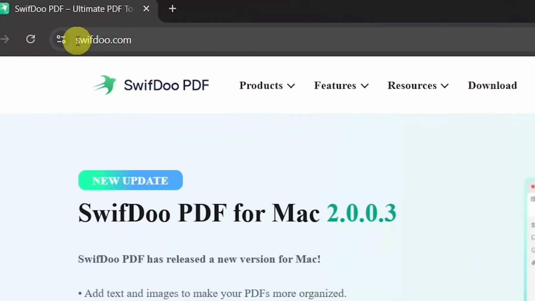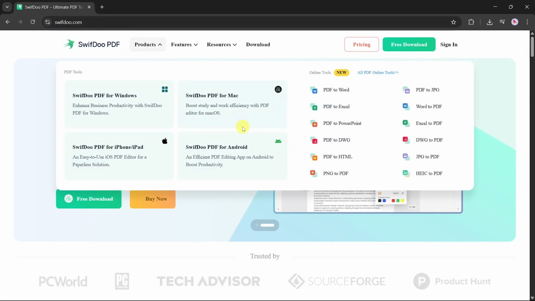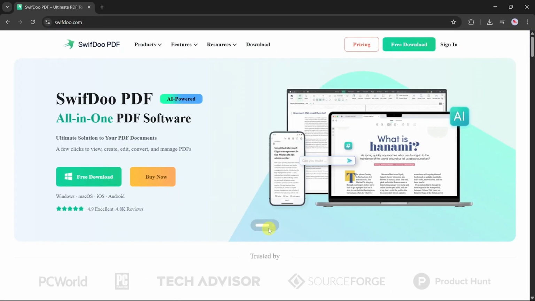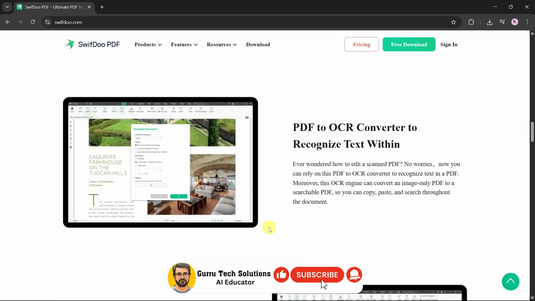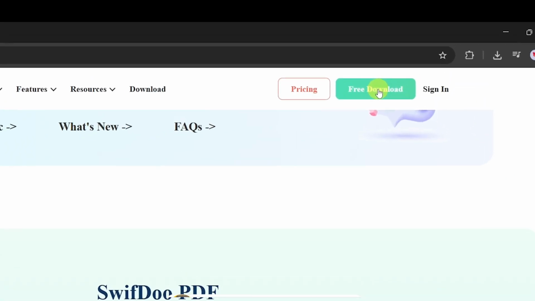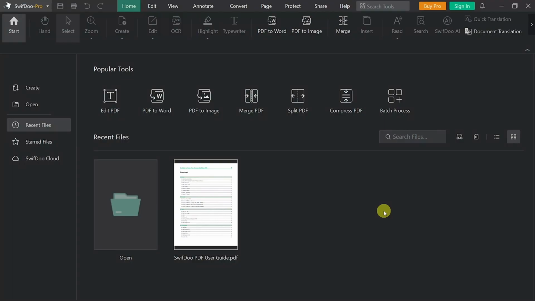First, type swiftdoo.com and press enter. You'll land on the main website of the SwifDoo PDF tool. Scroll through the page to explore its features. Now click Free Download to get the app. Once the app is installed, you'll see this interface.